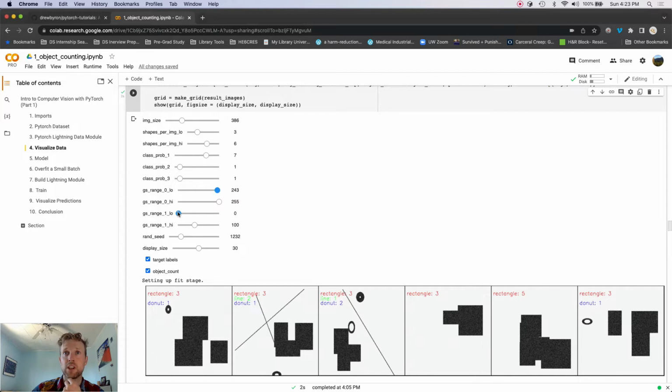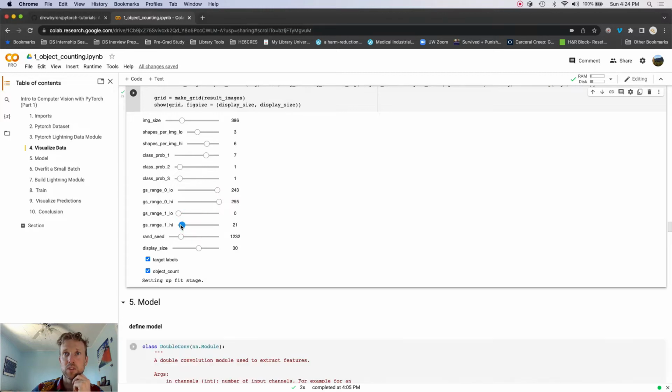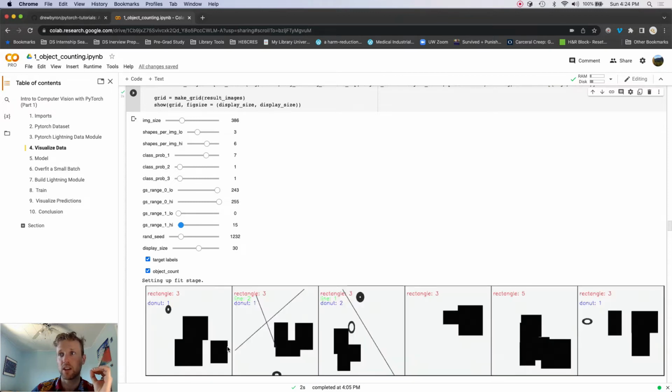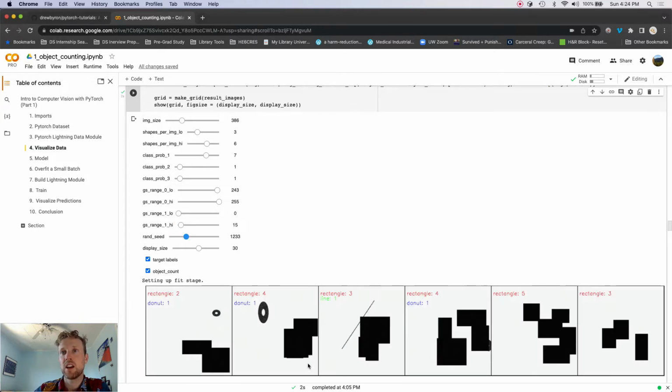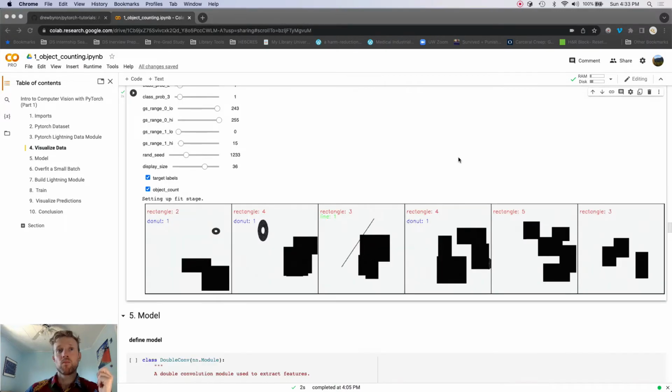Okay, so we can also change the grayscale values for the rectangle for class 1 and 2 and 3, but I just didn't put them all here. If I make this almost 0, then that rectangle is now going to look really dark, almost exactly black, whereas before it was more of a fuzzy TV screen type thing. Then we've got the random seed. We just change that, and you're going to get a different set of images.